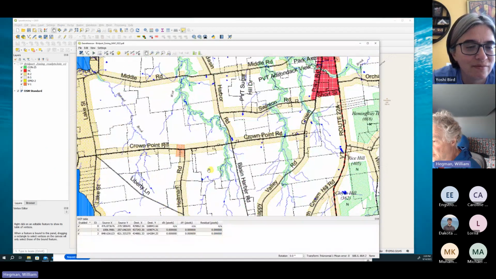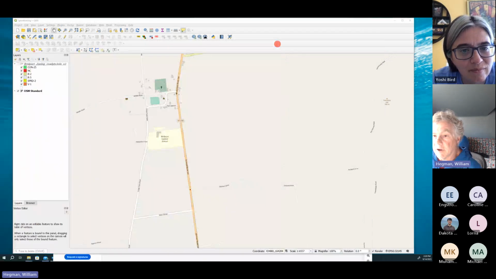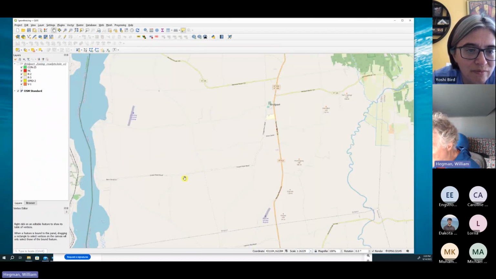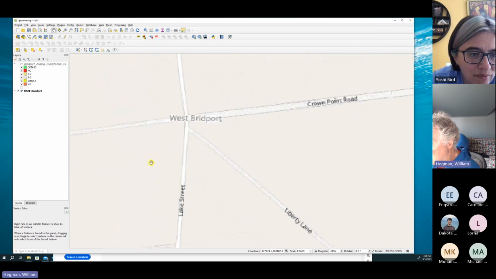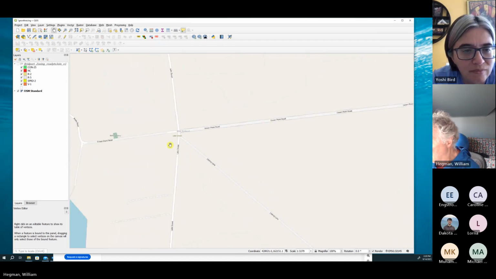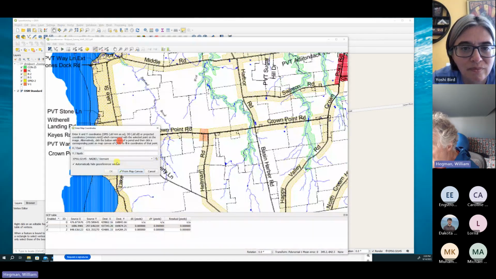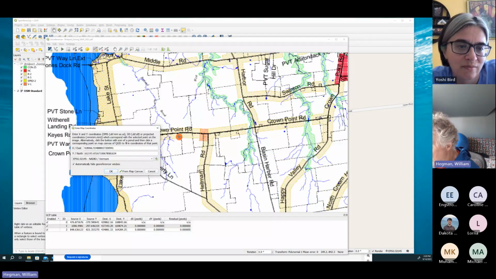And I'm going to come over here to Crown Point Road and Liberty Lane, perhaps right in here. And I'm going to go find that on my map over here. Oops, right over here. And that looks pretty good right about there. So I'm going to do this last point right there from the map canvas, and I'm going to do this one right here.